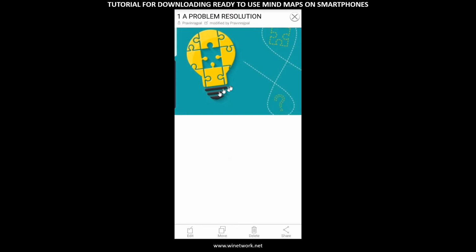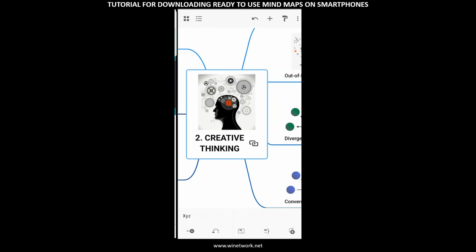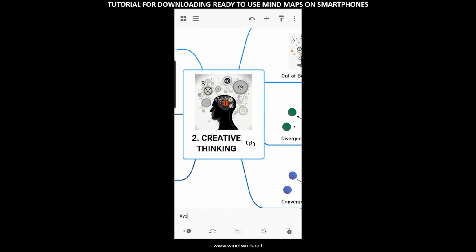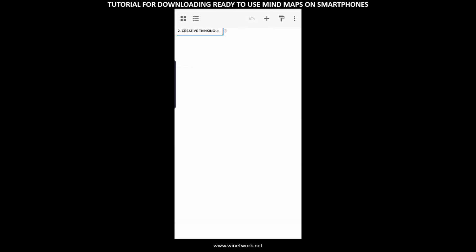Click on the Problem Resolution expanded icon once again. This will start downloading the Problem Resolution Mind Map on your smartphone. You are now all set to explore the mind map for your innovation and startup journey. You can similarly download all other mind maps as and when required.